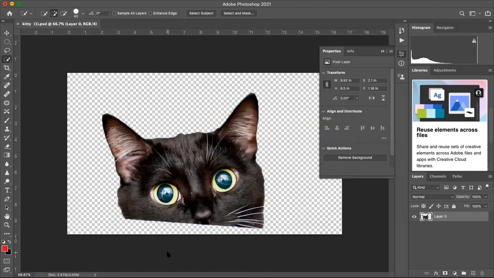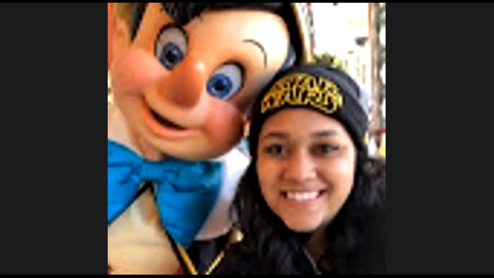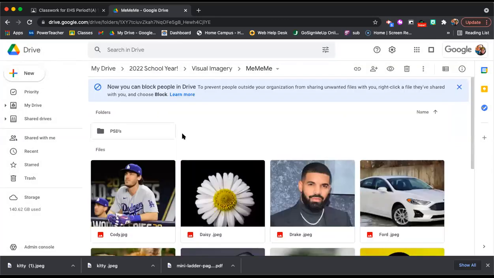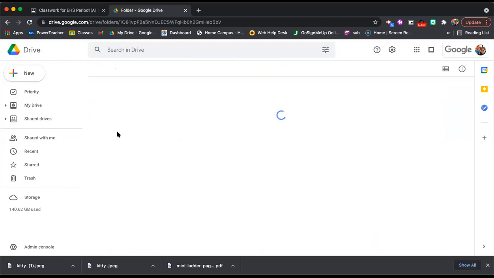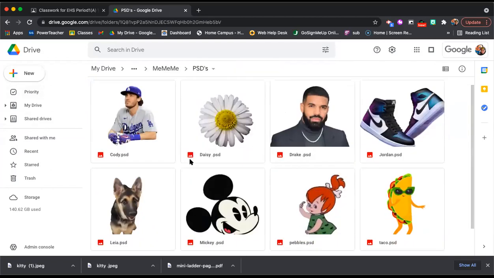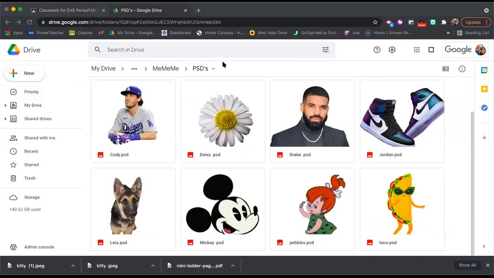Immediately, you need to go to your Google Drive. So I'm going to show you that. Go to your Google Drive, and then you need to put it into a folder. I like to put my PSDs all in a different folder. Like you see here, it says PSDs. It's still in my visual imagery folder and in my me folder, but I made a separate folder right here for PSDs. This is where all of my finished product PSDs are going. So I'm going to go to New, File Upload, and then select my kitty PSD and click Open.